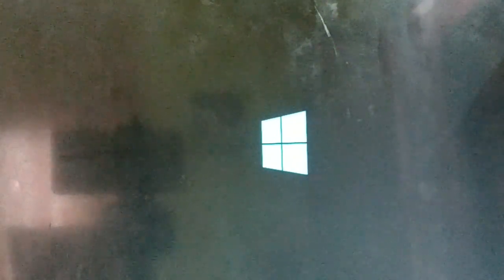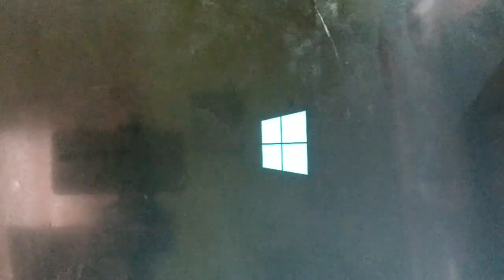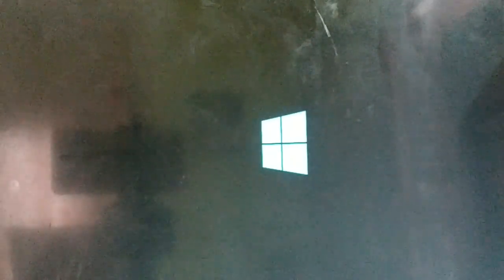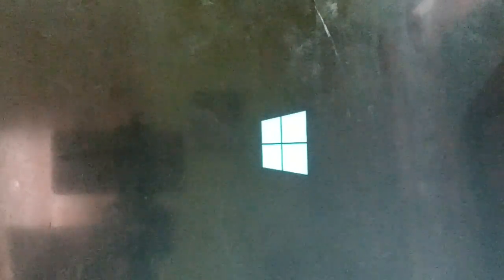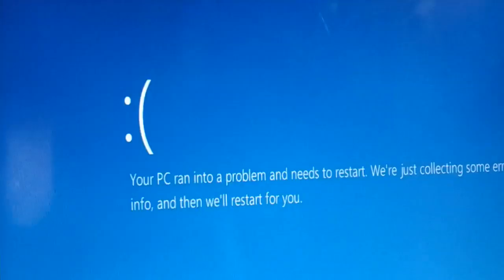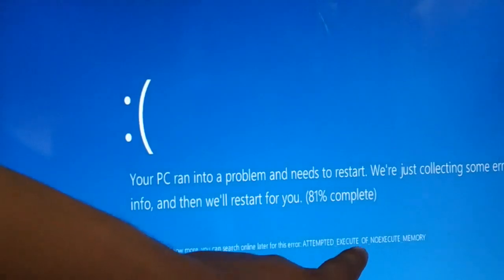Again it is restarting, and again you will see the error message. So it is like a loop. Your PC ran into a problem with some error, and it restarts again. So how do we fix this issue, guys? You can see again your PC ran into a problem, this time with some other error, no execute memory. So different kinds of errors will be popping up over here and it keeps on restarting.